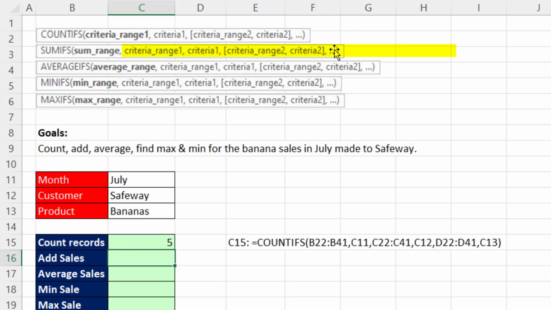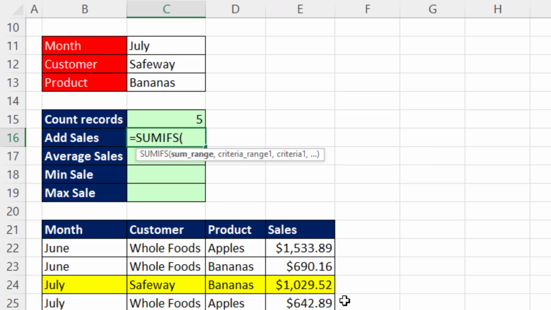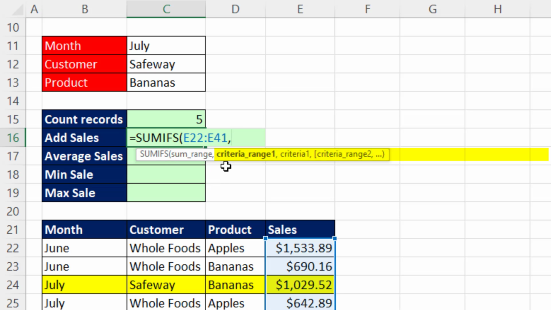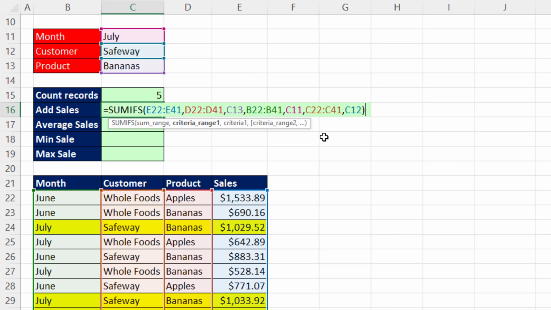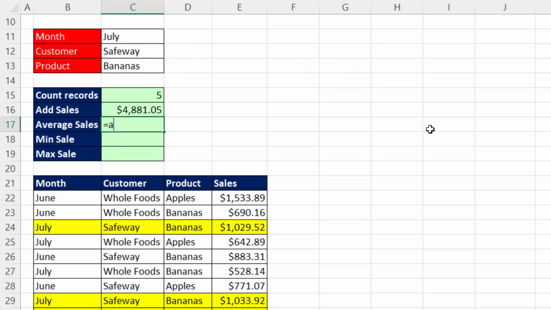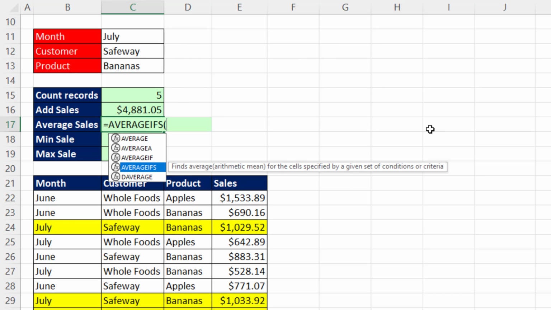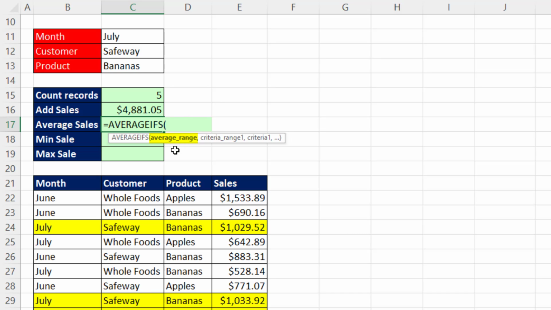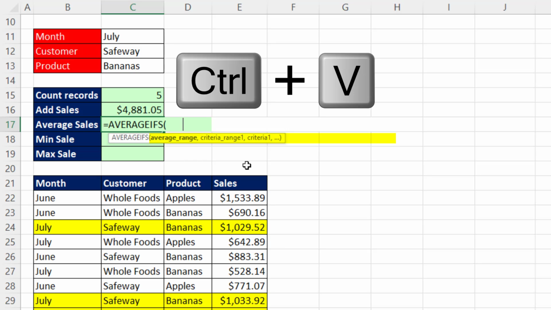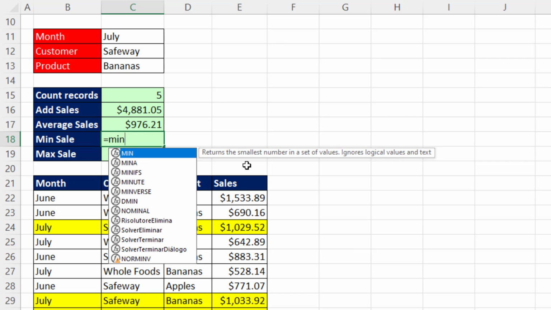Range criteria, range criteria. To add, we use SUMIFS. And if you forget how these arguments work, just read it. Sum range, well, that has to be all the numbers, comma. And then the rest of this, 3 criteria ranges, 3 conditions, Control V. Now I'm going to cheat even more because although we're going to do average, min, and max, all of these arguments are the same. Control C and Enter. Equals AVERAGEIFS. And this, of course, doesn't say sum range. It says average range. It still needs all the numbers, but it's going to make the average aggregate calculation. Control V and Enter.